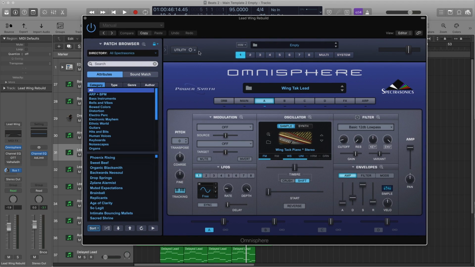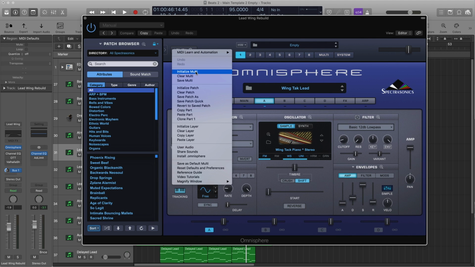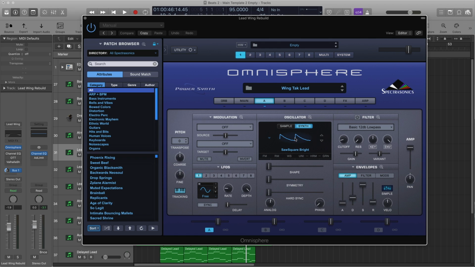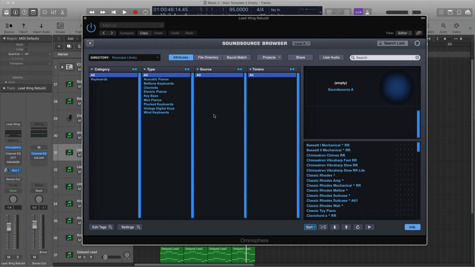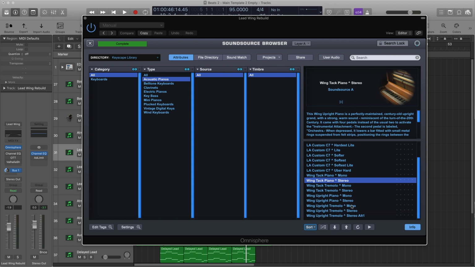I'm going to go to layer A, and I'm going to initialize, well, I could do initialize layer. Cool. So this was entirely built out of a sample. I'm going to go over to sample, and click on the file browser. I happen to have the Keyscape library. You may not, but you can find another piano sound. And we're going to be working with the wing tack. I can't remember which one it was. Probably just stereo.